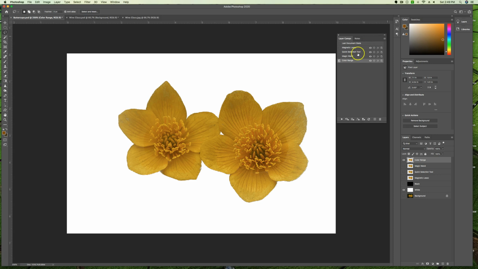Now I have snapshots, or layer comps, of all of these. So now it's just a matter of which one we think is best. To toggle our view, this is color range. It's the one that's turned on. Here's magic wand. It automatically turned that one off. I can just watch my selections and see what changes. Here's selection tool, quick. Here's magnetic lasso. So of these four, which is best?